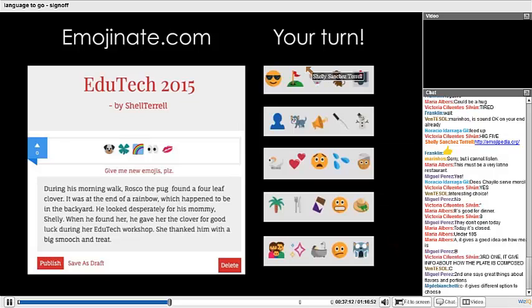I'm going to give you a couple of minutes, and you're going to take one of these, and like I've done, I've taken this, and I've created a short little tiny story for it. So you're writing your emoji story. It only has to be a couple of sentences.